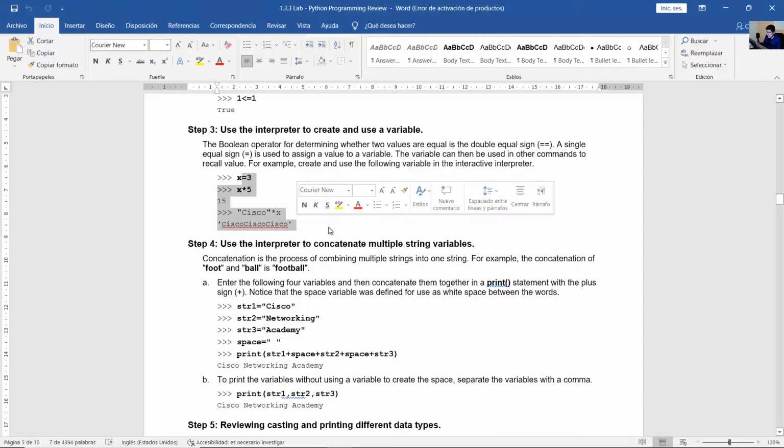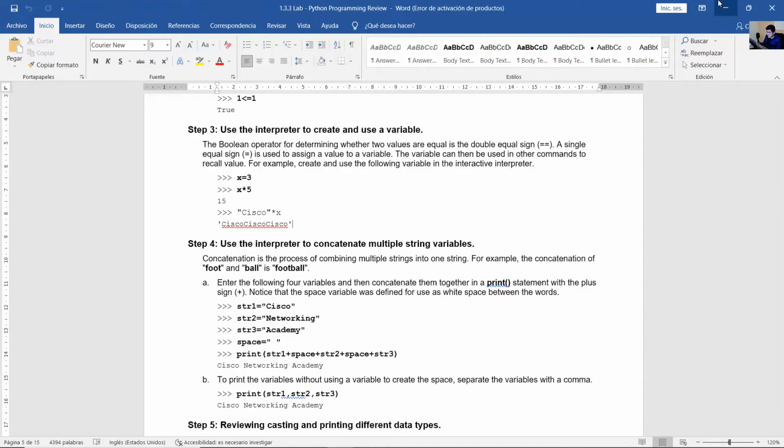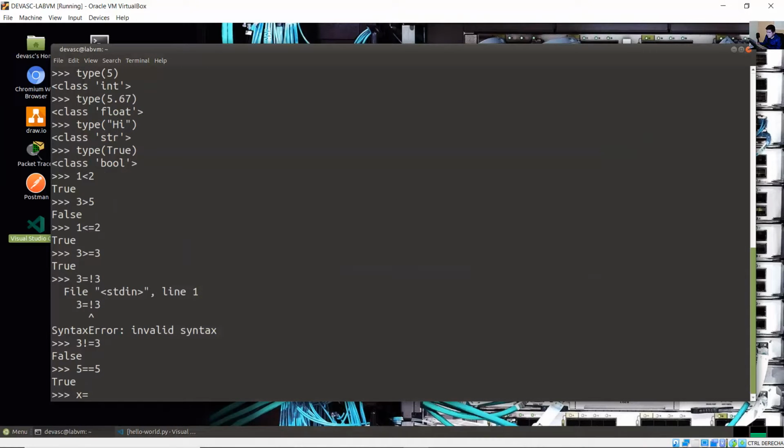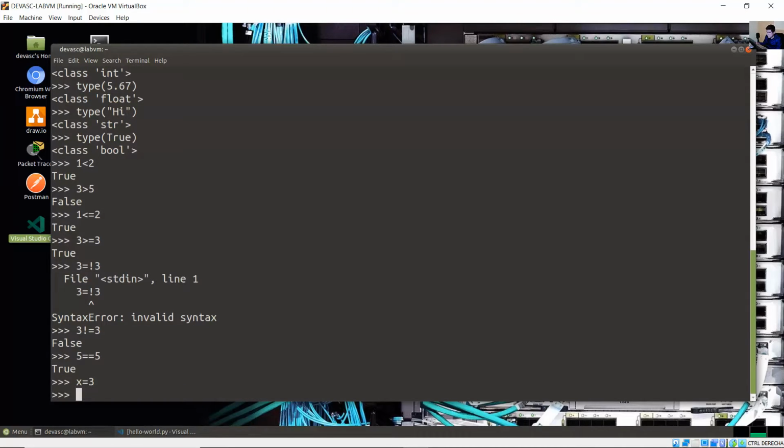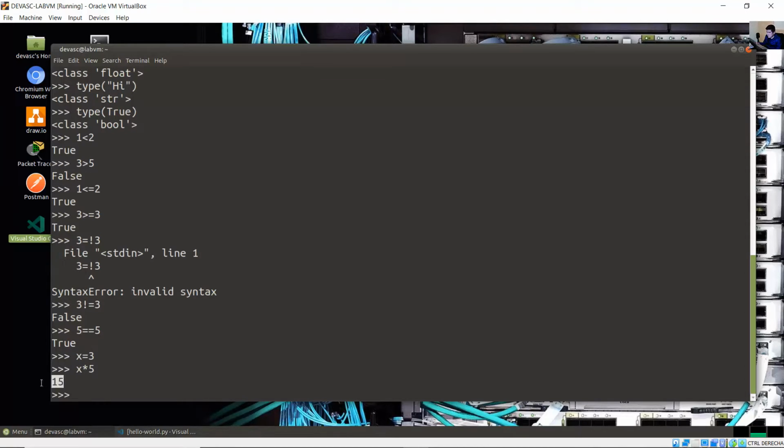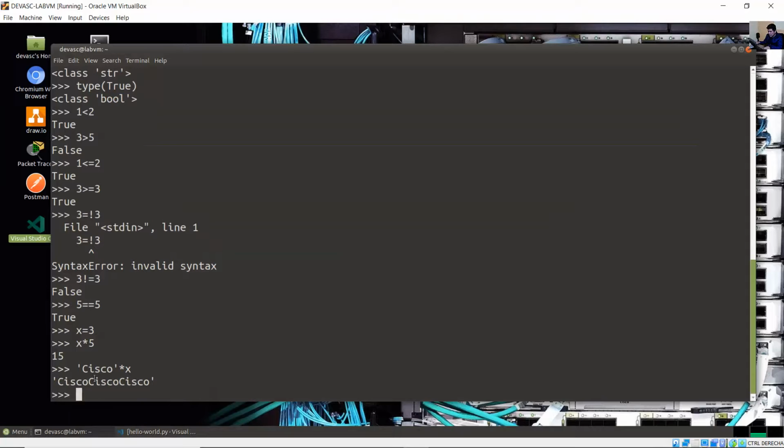Okay, x is 3, or 3 is assigned to x, enter. So x times 5 is equal to 15, or "Cisco" and x, enter, is Cisco and 3.